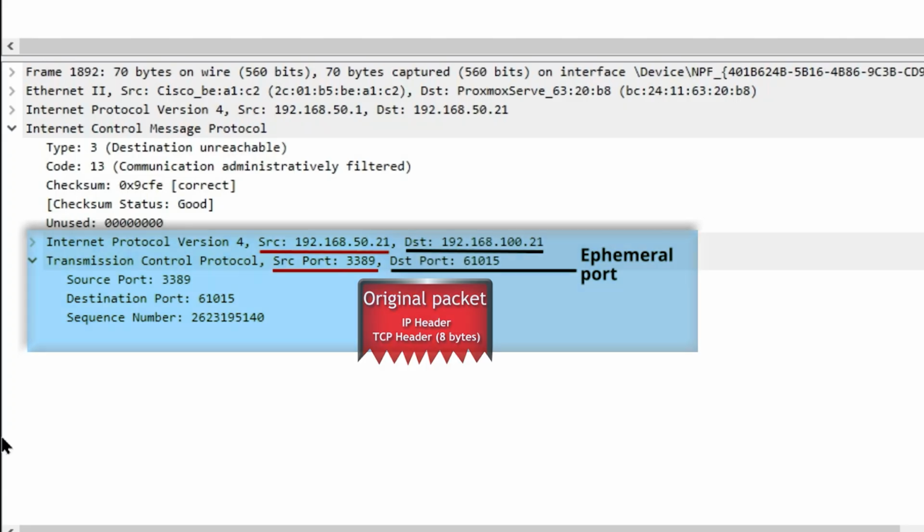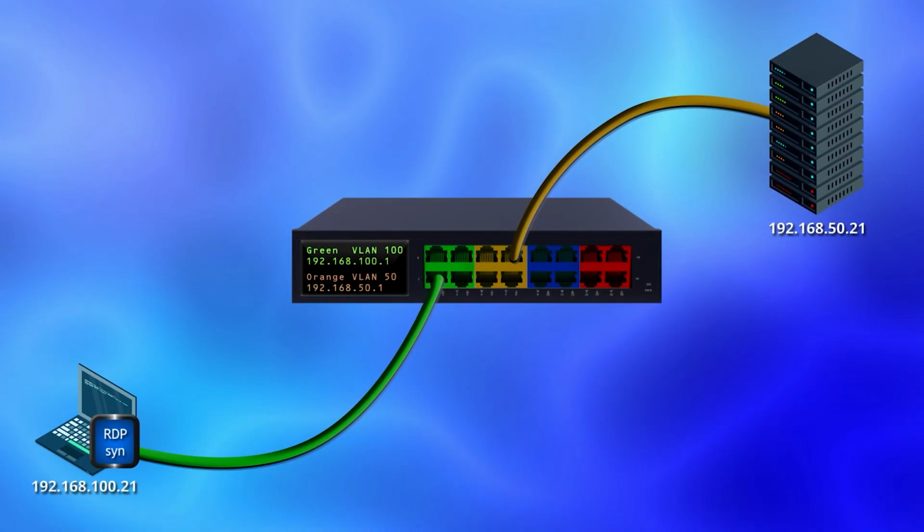That's what it's blocking. So to summarize, the laptop sends a SYN packet to start RDP. The server replies with a SYN-ACK packet saying, "Okay, let's go." And immediately after that, the layer 3 switch drops the packet from the server and tells the server, "Hey, I dropped a packet you sent, and this is the one right here."